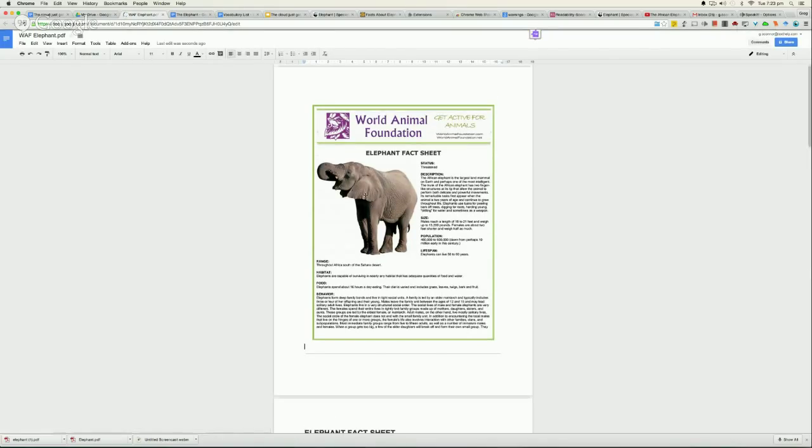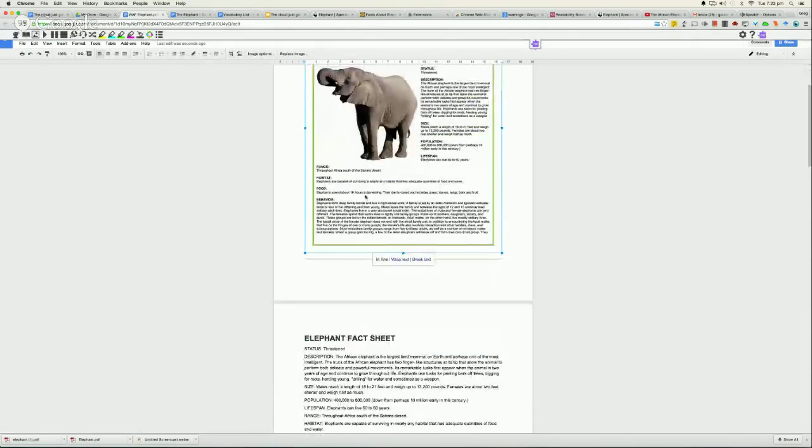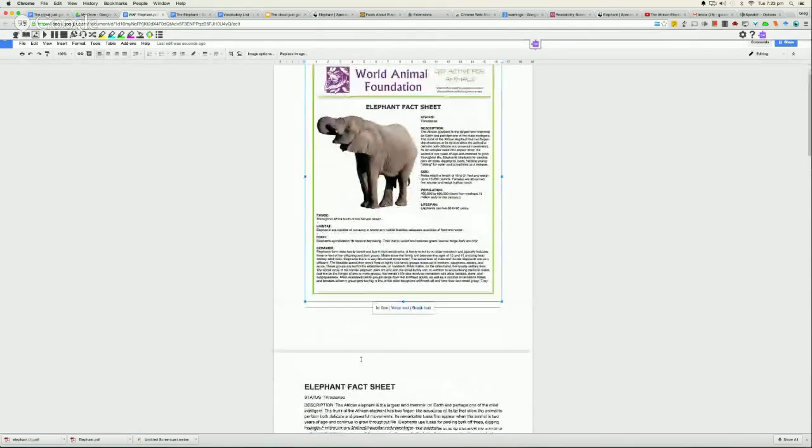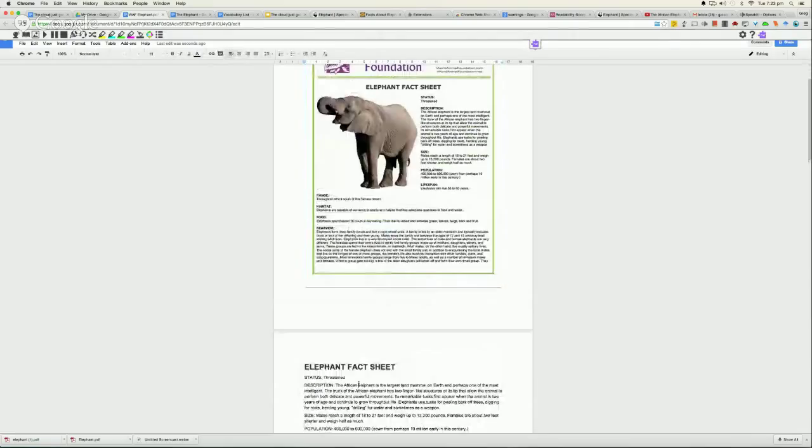So that's the original PDF on the screen. And as I scroll down, it's now taken the text from the PDF, and as you can see, I've got it here, and I can now manipulate and use that text. So Google Docs actually has OCR embedded in it. Fantastic.